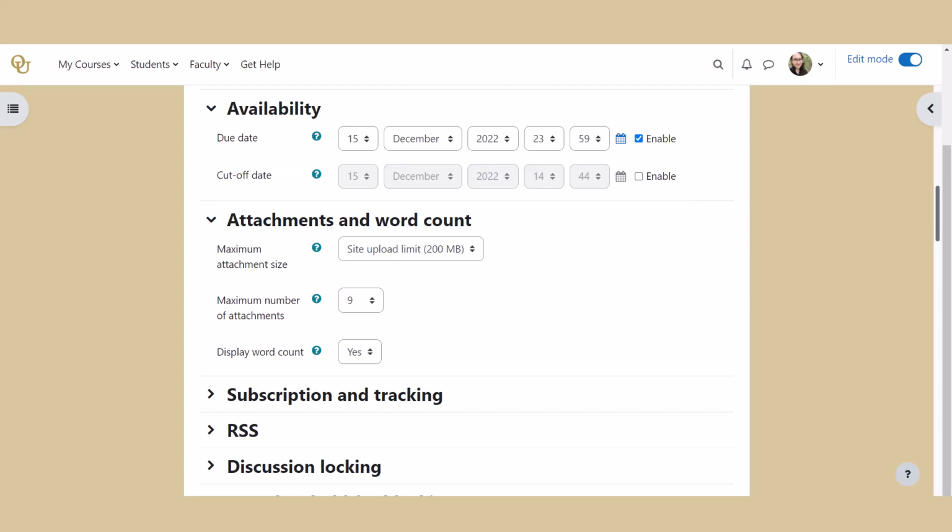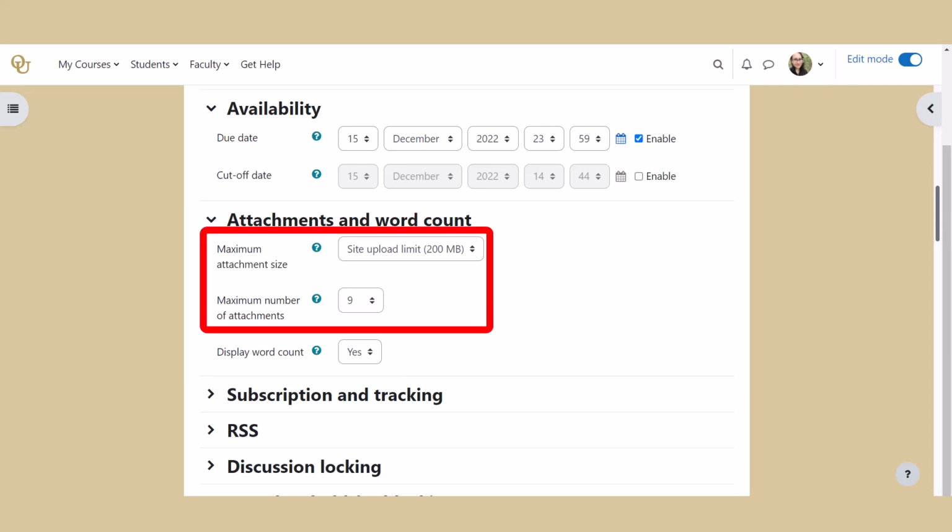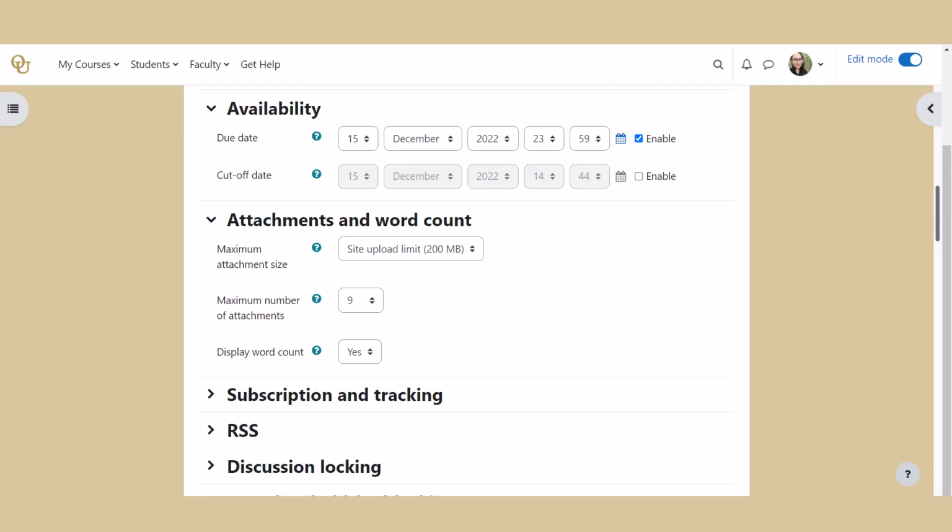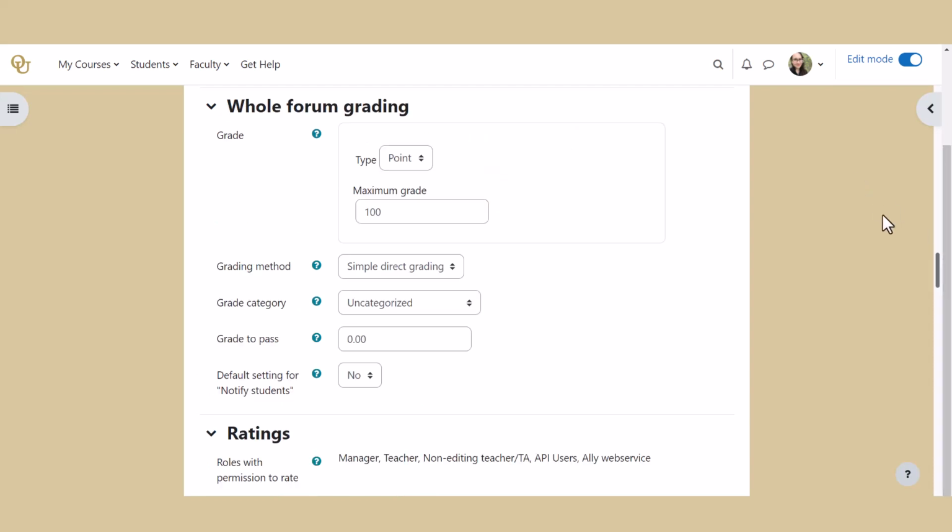If you want students to be aware of their word count, you can choose to make that visible to them. This may be especially useful in lower-level undergraduate classes, or if you are teaching students who are new to online learning. Students can also upload files to their forum posts if you want them to, such as Word documents. Other students can view these files, and they can give each other feedback on their file uploads via the discussion forum.